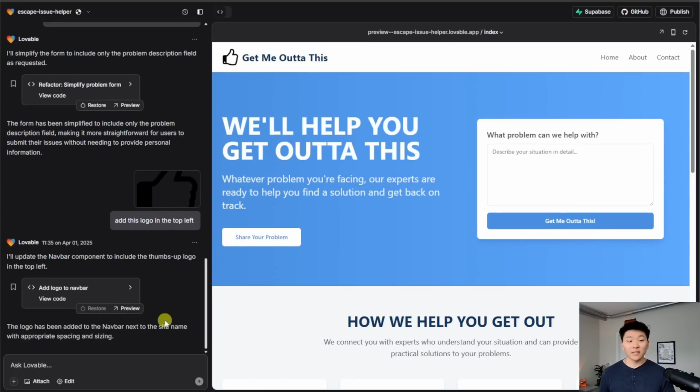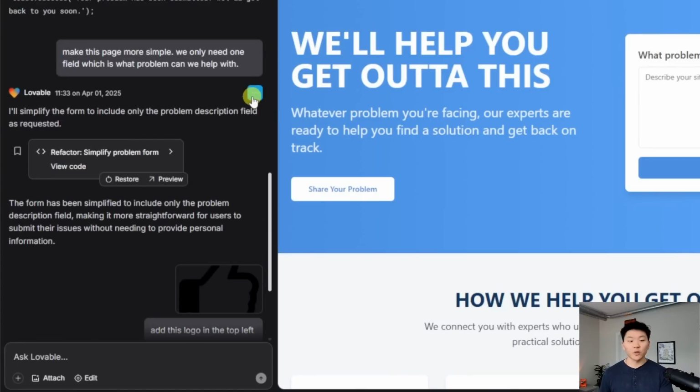And let's say we didn't like this, all we'd have to do is come up to a previous version, hit on these three dots and hit restore, and then it would just basically remove those changes it just made.